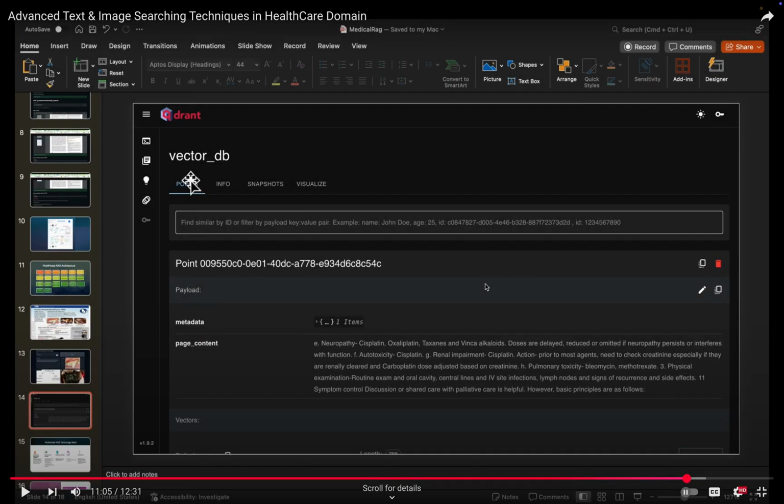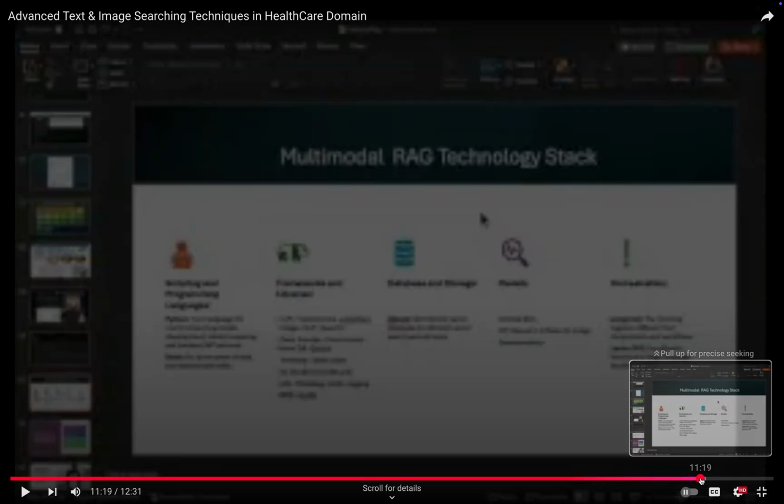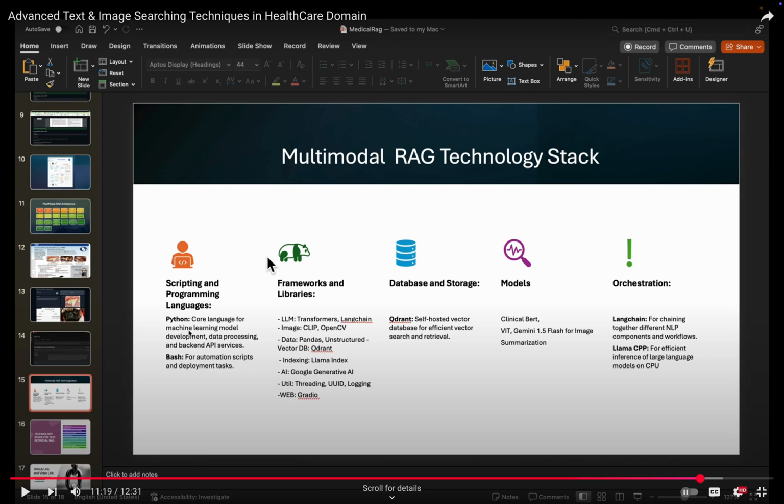And here I can show you, if you want to have a look at the vector database, this was my vector DB, in which I have stored some metadata, the page content, and the vectors. And the entire application is based upon open source, except I used Gemini 1.5 for storing the summarization of the images. I made use of Gemini model 1.5 for image summarization.